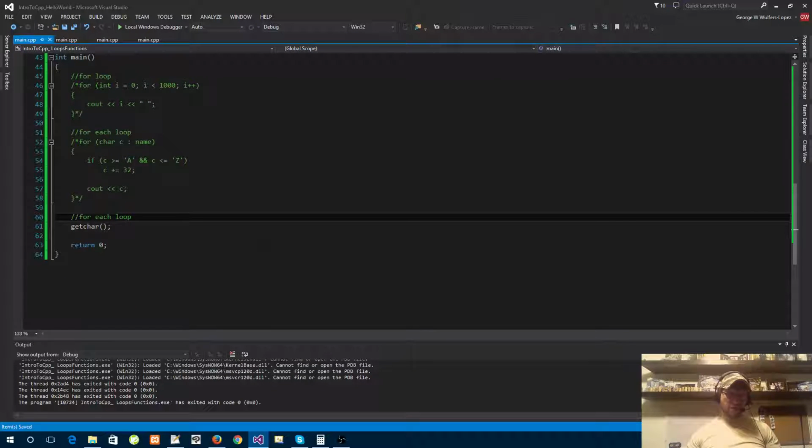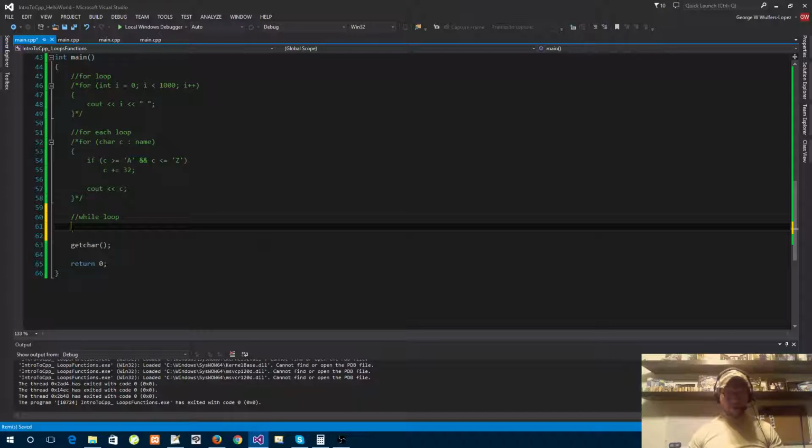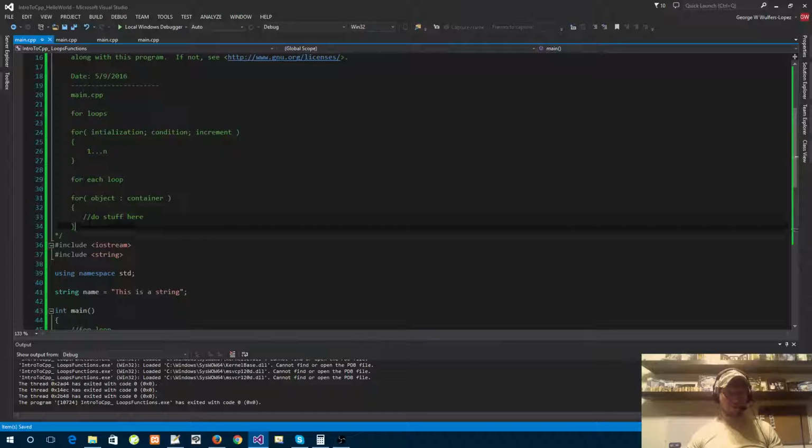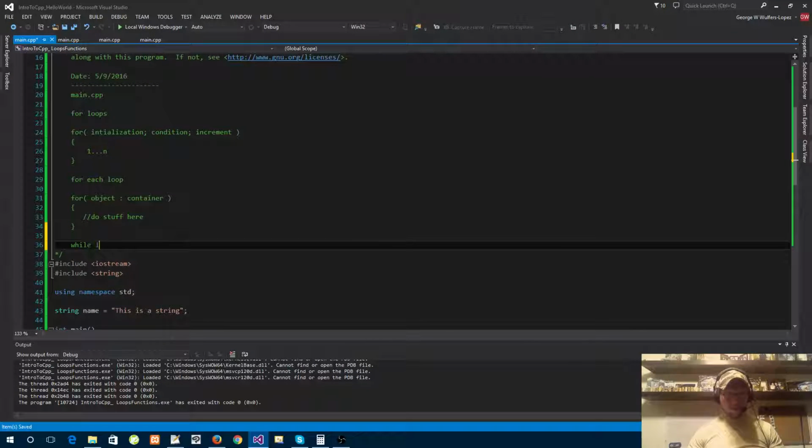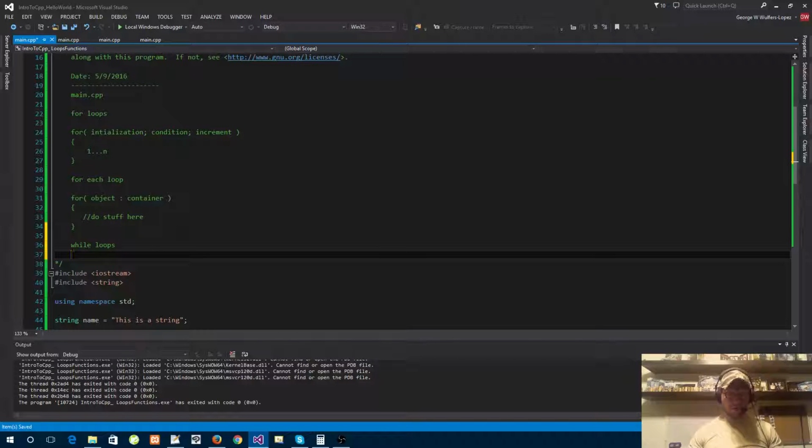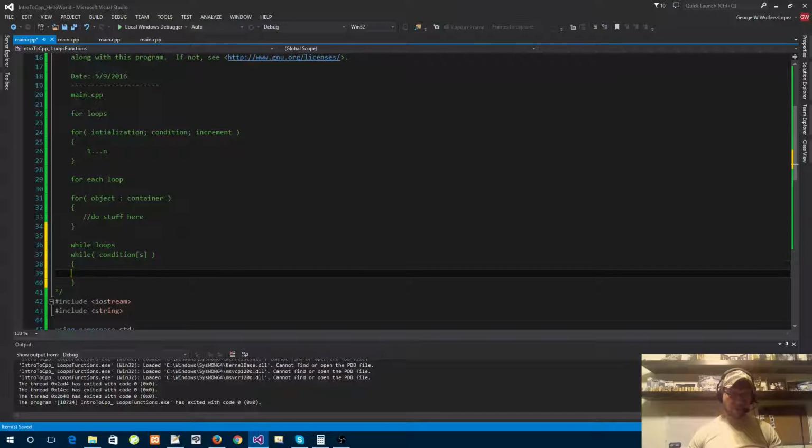So let's do actually, why is this down here? I don't know. But we're going to do a while loop. A while loop is right here. So the keyword is while, and then here we have conditions or condition, whichever one you want. And then we do more stuff here. Do stuff here. Okay?